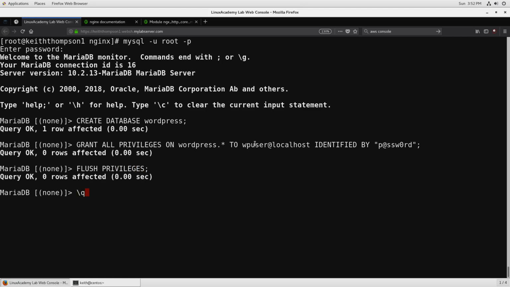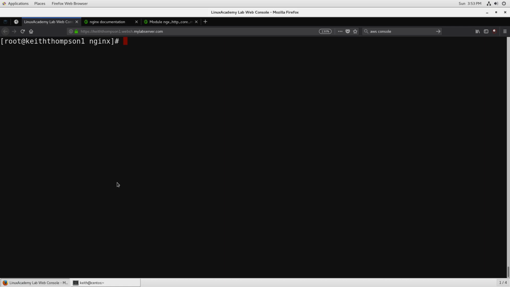So what we're doing right there is we're creating the database that we're going to use. Then we are creating a user called wpuser and granting it complete access to that database. And then we're flushing the privileges to make sure that that is picked up. We have the entire LEMP stack set up. So we have Linux, Nginx, MariaDB, and PHP, but now we need our application. So we're going to be using just a bare bones WordPress application for this.